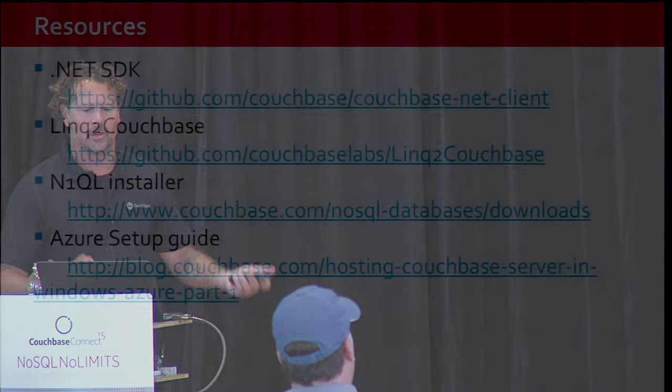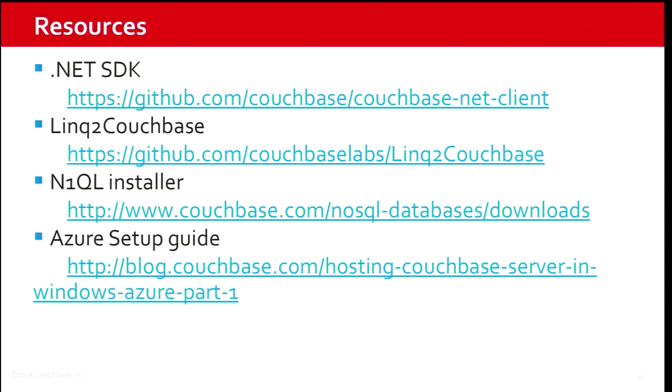And here are the resources. If you would like to get a little more in depth, get a little more knowledge here, the .NET SDK source code is up in GitHub. The LINQ to Couchbase provider is also in GitHub. If you want to contribute, the LINQ to Couchbase provider is in early development, so it's a great opportunity to contribute to an open source project.